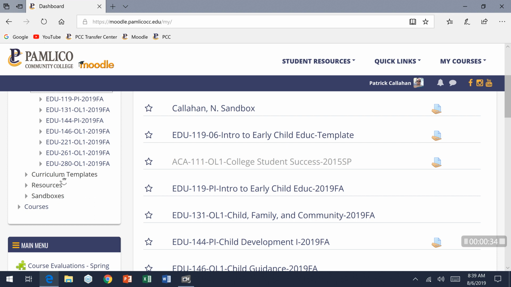The templates are basically the working version of the class where I build it. The shell is the real version that the student sees. But before it gets to that point, I've got to build it. So I've got a lot of works in progress. It's like working on cars. I've got lots of projects in the templates, but we'll talk about that later.